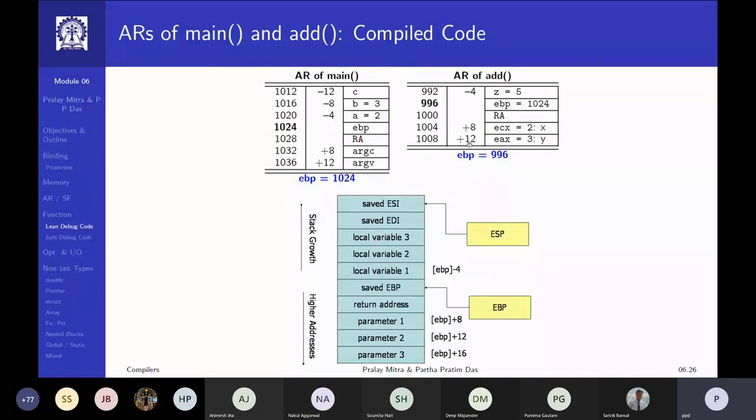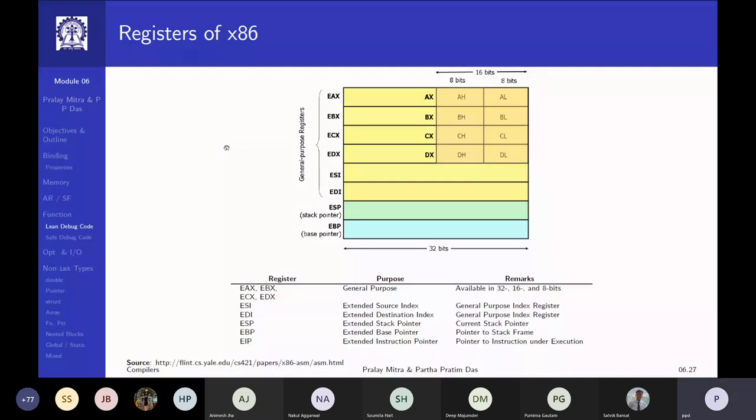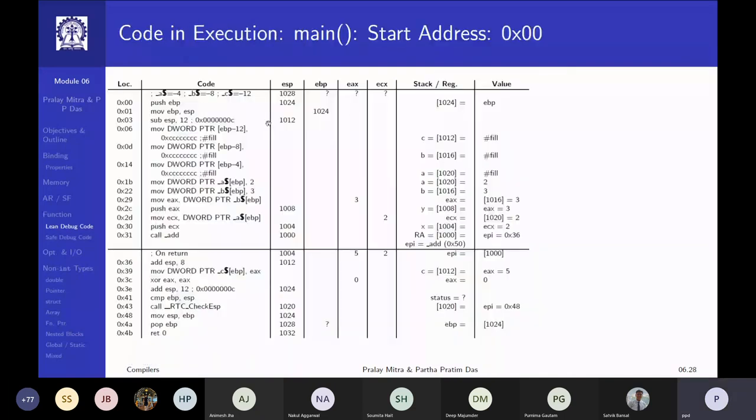These are the registers. So this is the code in execution. If you see, at the beginning we have all these offsets. I'll just step through a few of the instructions. The rest you can work out yourself. So we have push. We are assuming that ESP is 1028. This value is arbitrary because that depends on where main's caller had the top of the stack. So this is the top of the stack.